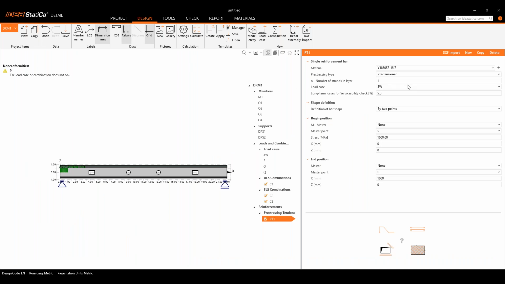And of course, for the material, we are using the same material right there, 15.7. Prestressing type, it should be selected pre-tension. And the number of strands for our first layer is actually 6. And the load case must be used here because this is now prestressing. We must use load case P.